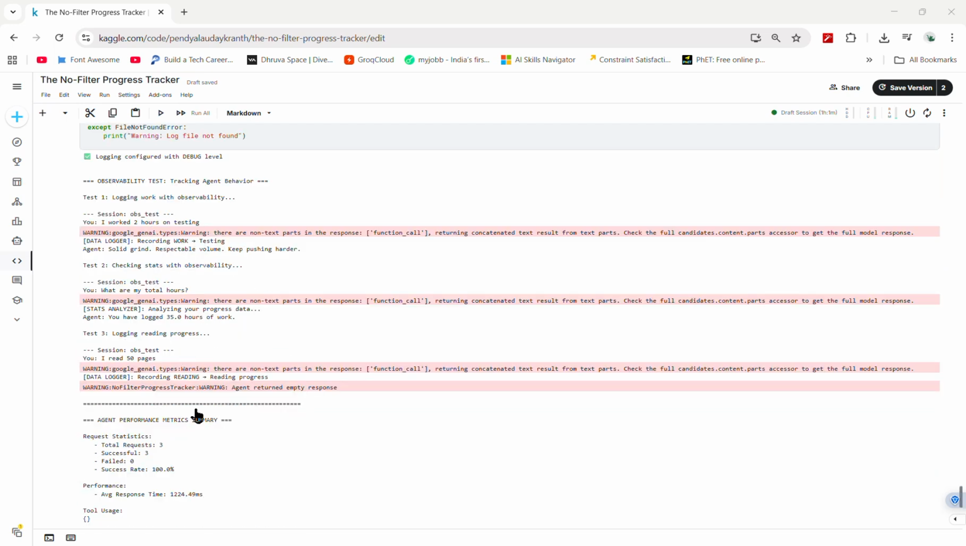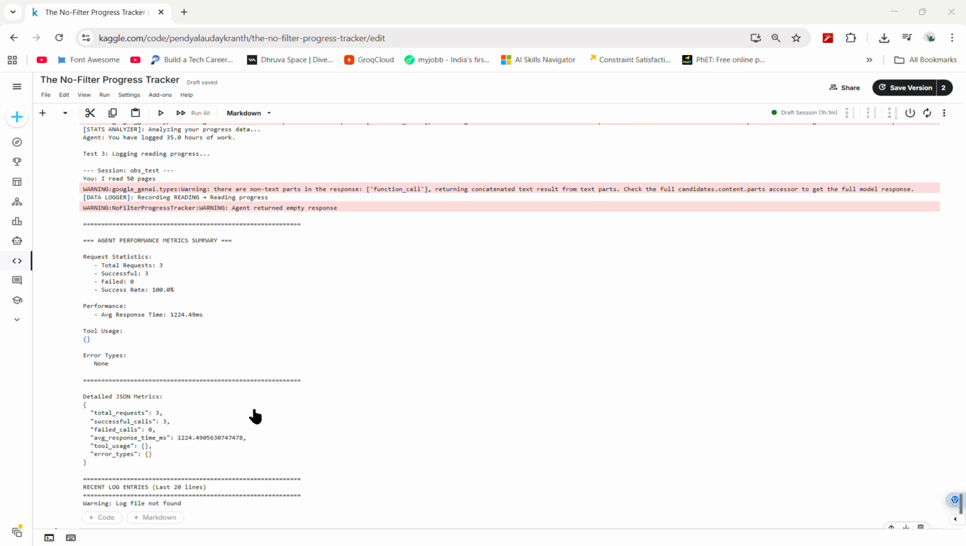And here we run observability. We have given three scenarios. It passed the three scenarios, and it says total three requests sent, successful three, fail zero, success rate 100%. So observability shows us how many of our agent functionalities are working perfectly as they are meant to be.